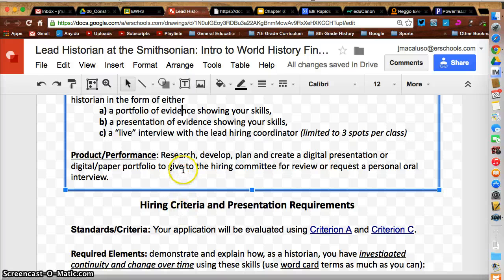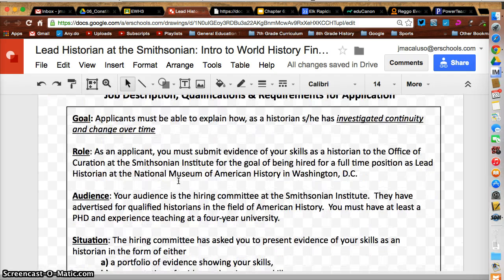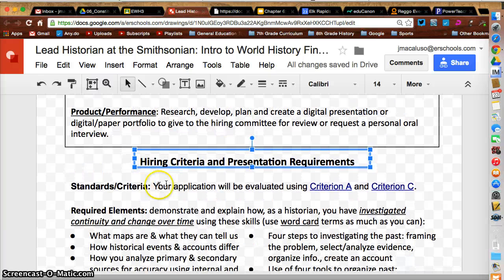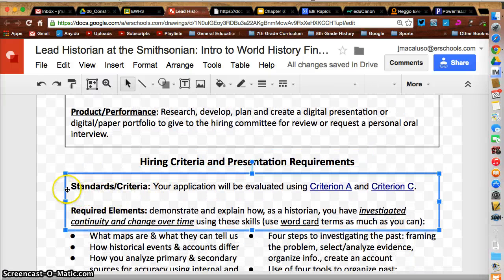So what is the product performance? You have to research, develop, plan, and create a digital presentation or a digital portfolio presentation, or at least prepare an interview to give to the hiring committee for review, or request a personal oral interview with the hiring committee. If we have more than 3 people that want to do that, we'll have to just do a drawing.